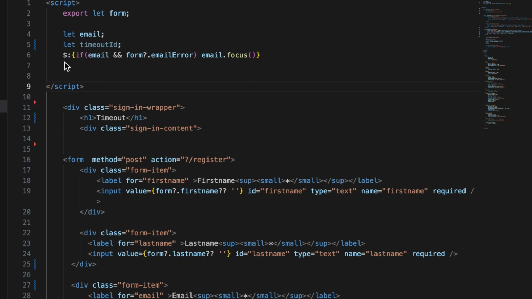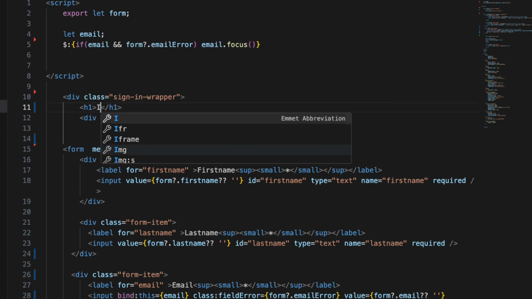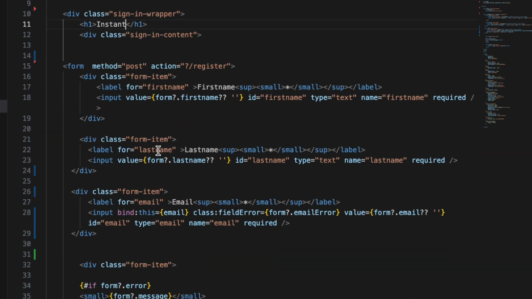So that's looking a lot better, but we also do not need the timeout ID. Not even going to need that. We will still need the binding. We're still going to bind to email. Let's go ahead and change this to instant. That way we have the right page name there, page heading. And now how we accomplish this, it's just so easy.